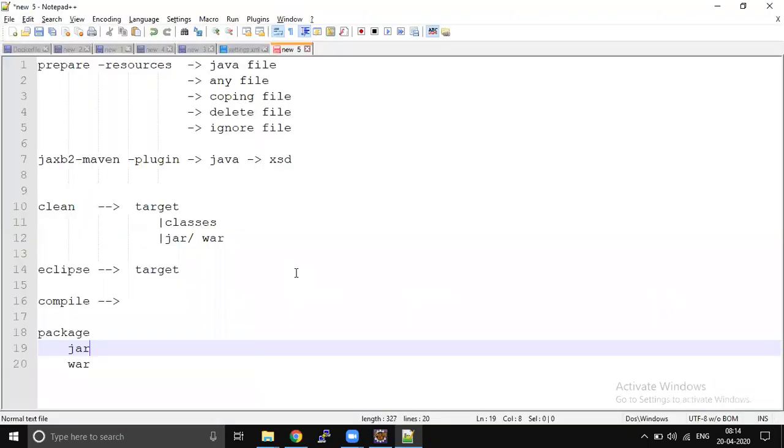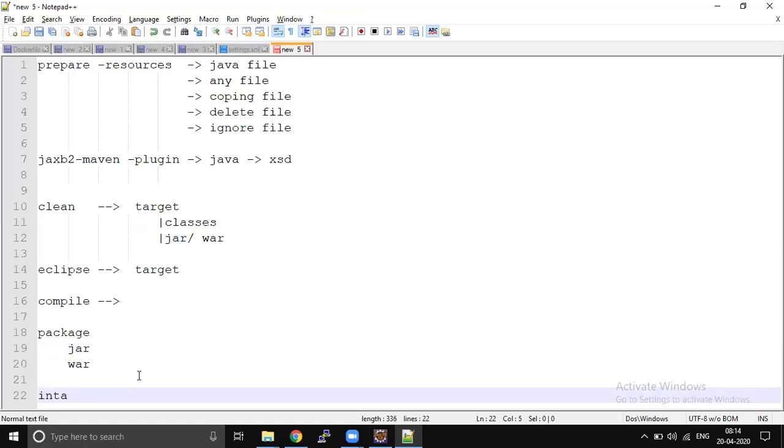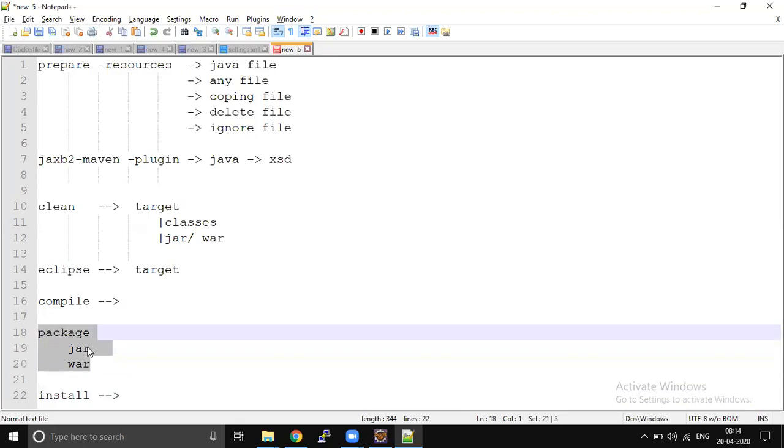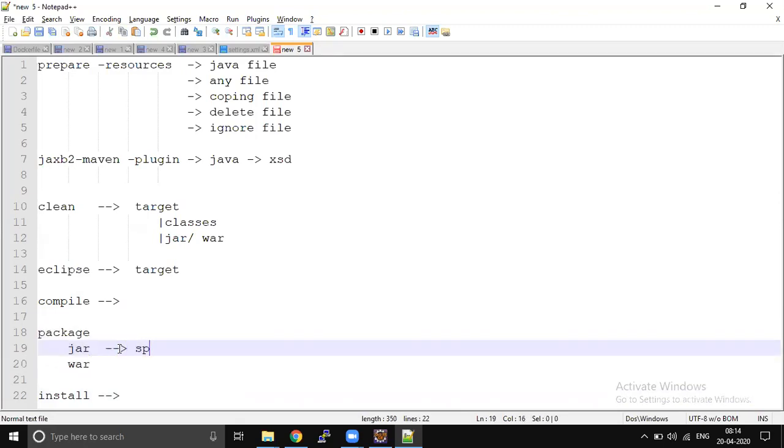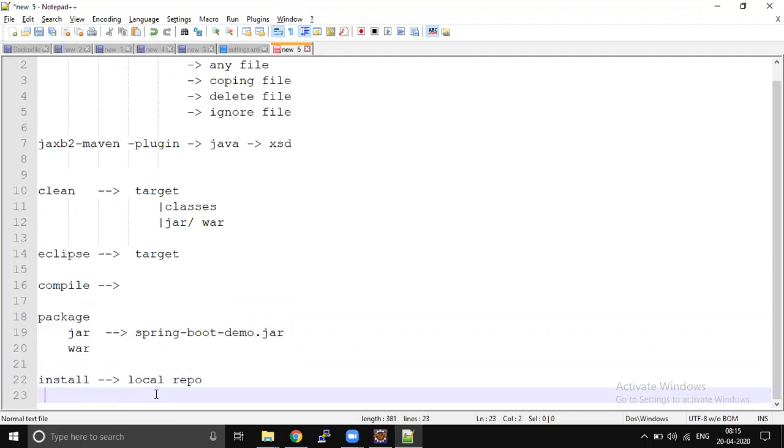Then the next life cycle is install. As part of the install life cycle, whatever jar or war got created in the last life cycle, Maven will copy it. For example, you created a jar file called spring-boot-demo.jar. This jar file will be copied into your local repository. So what is our local repository?